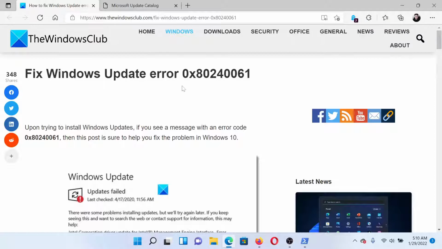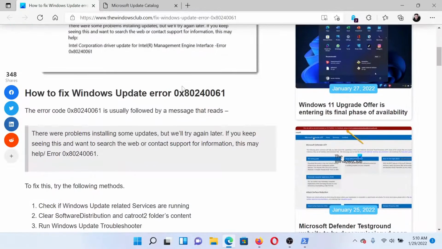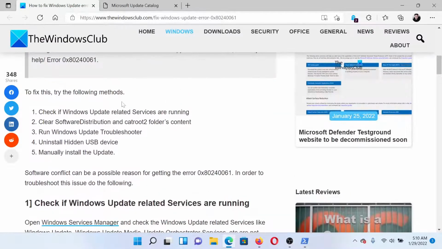If you encounter Windows Update error 0x80240061 on your computer, then either read through this article on the Windows Club or simply watch this video. I'll guide you through the resolutions.